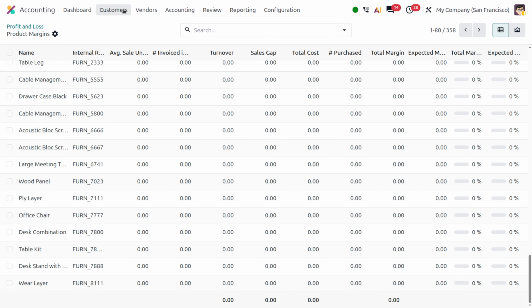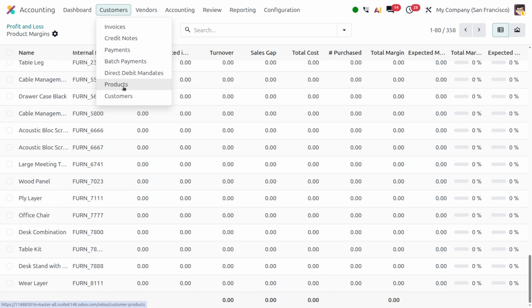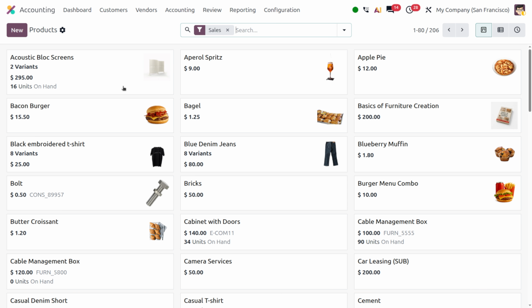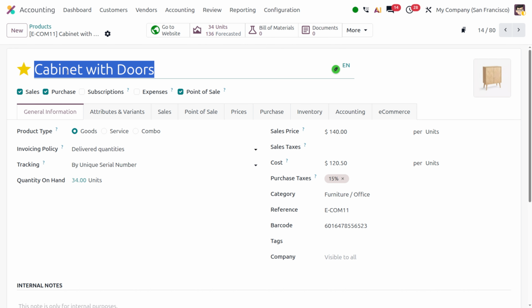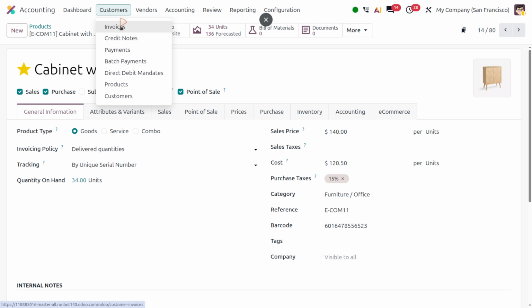For that, first we need to consider a product. So in this case, I am going to consider a product over here. You can see that we have different products. Let's say I would like to consider the product as a cabinet with door. Once you choose a product, you can make it a favorite over here. You can see the cost of the product is 120.50, and the sales price is 40. So almost 20 will be the profit that the business will be gaining. So in this case, let's consider the product and create the invoice over here.